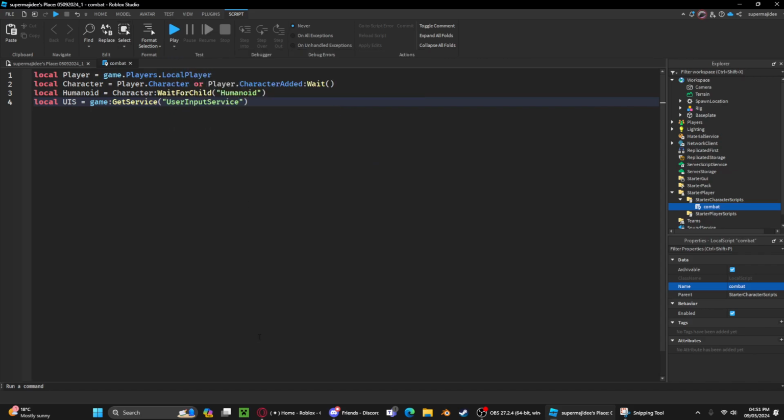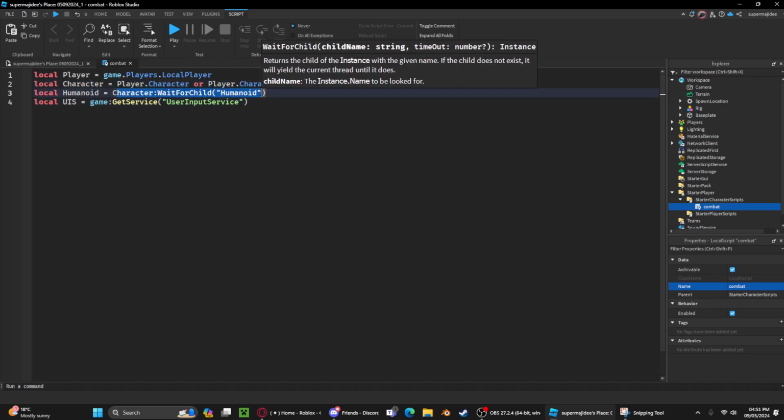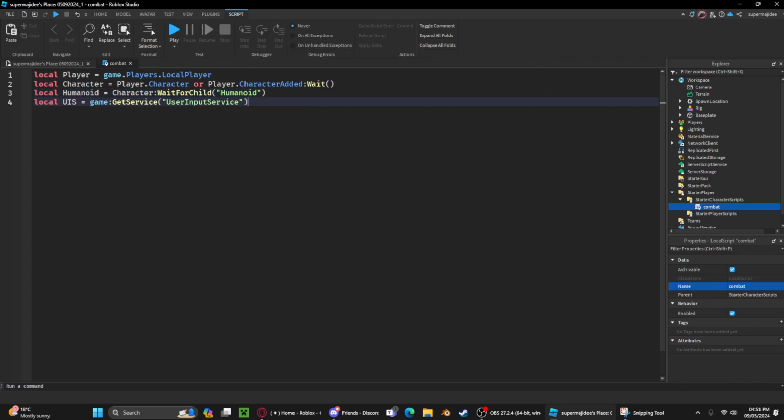So basically, this is the local player, and this is the character, so the player's character. Or if not, it'll wait for the character to be added, and then inside the character there's always a humanoid. So character with a child humanoid. We're waiting for the humanoid to be loaded, and then the user input service is just one of the game's services. So we'll do UIS.InputBegan.